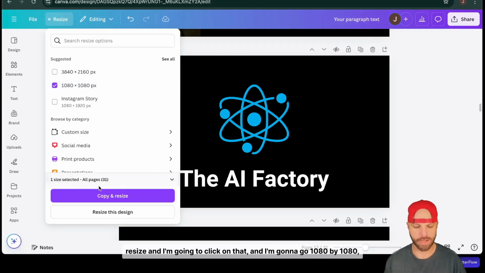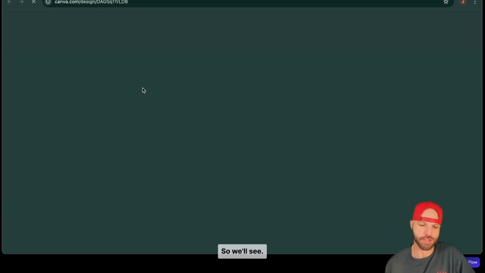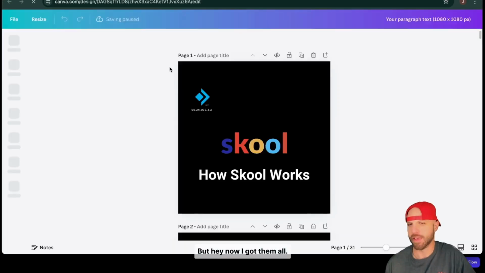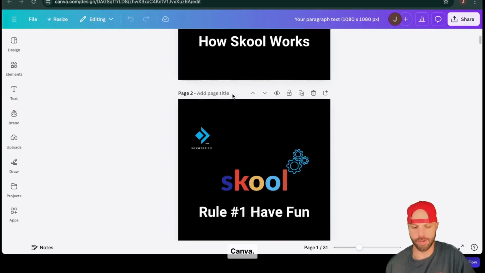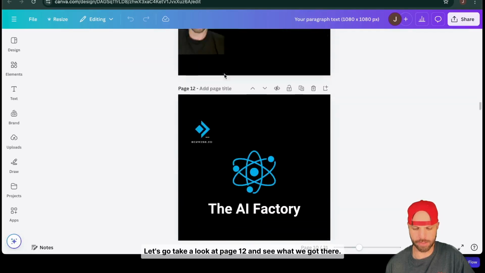And I'm going to go 1080 by 1080, copy, and resize design. And I think I did all the pages there. So we'll see. But hey, now I got them all. Canva, beautiful thing. Let's go take a look at page 12 and see what we got there.